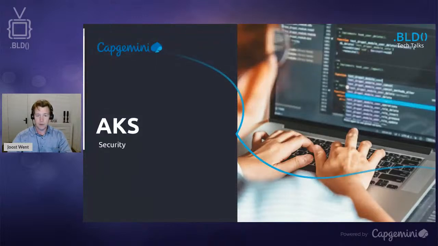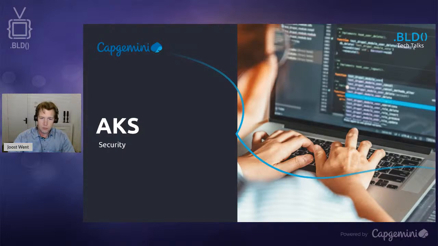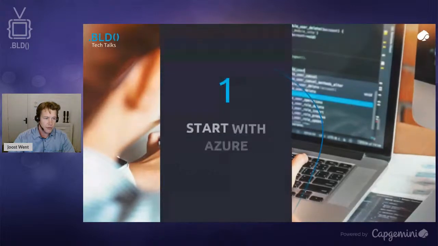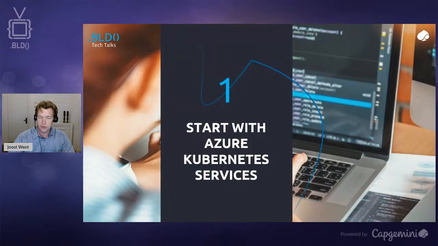Okay. Well, thank you all for joining. Today, I'm going to talk about AKS, Azure Kubernetes Services, and I'm going to focus all around security around AKS. But before we can really dig into the security components, it's important that we realize a bit what you get if you just deploy Azure Kubernetes Services. So let's see what you get if you just start with it.